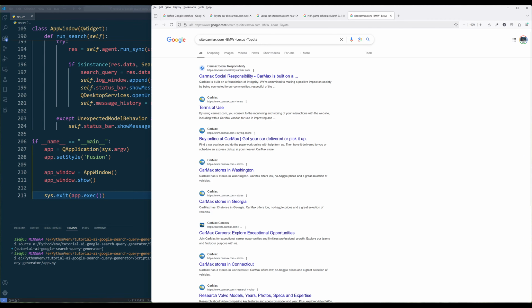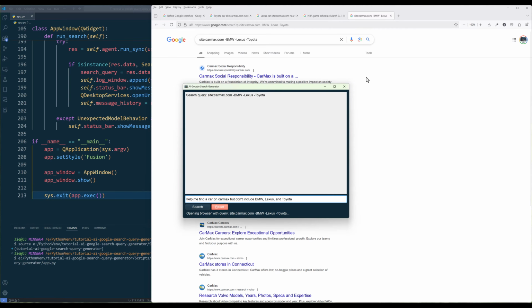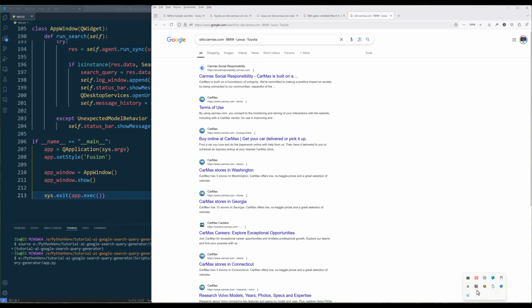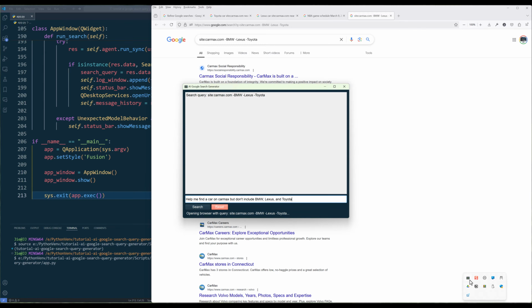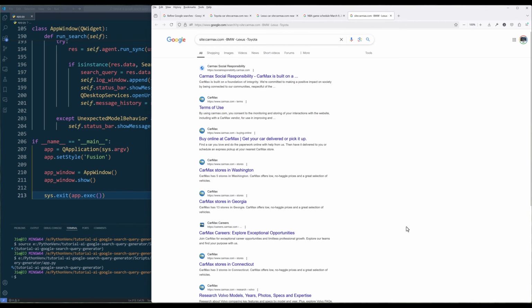Now I want to show you how to package the desktop application into a standalone executable, so you can run the utility anywhere without needing Python installed. As I mentioned at the beginning of the video, I'll be using PyInstaller to package the application. If you're on macOS or Linux, you can stop right here.